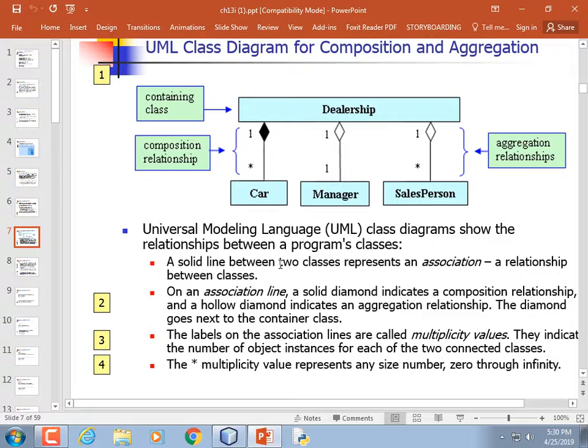Cars are only part of one dealership. And the hollow one represents aggregation. Salespeople, you can have salespeople who work for more than one dealership. In our case, you might have something where you have two array lists that have the same objects in it, because you could easily stick the same object in both a stack and a queue, right? And then that object belongs to two different things.